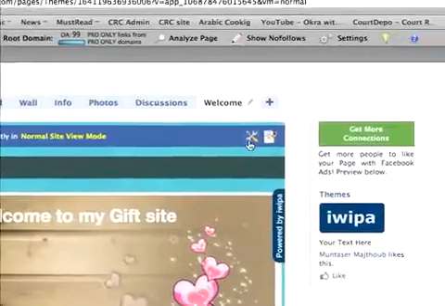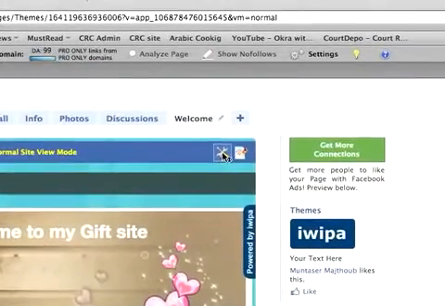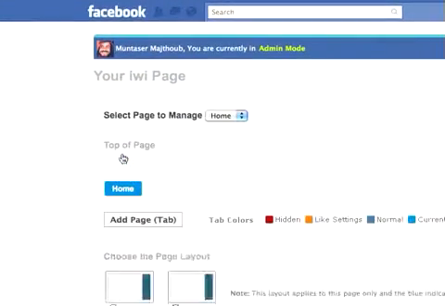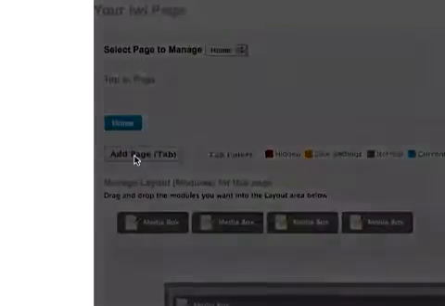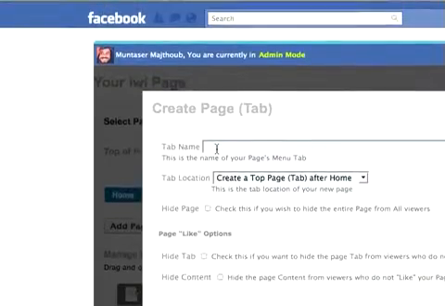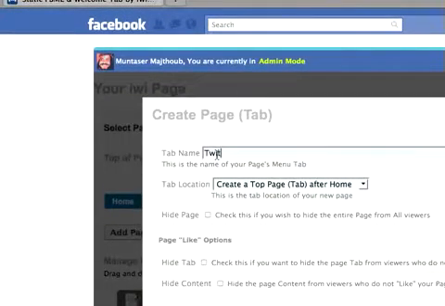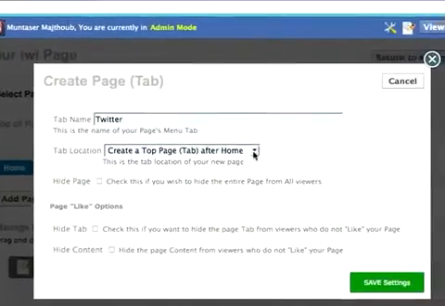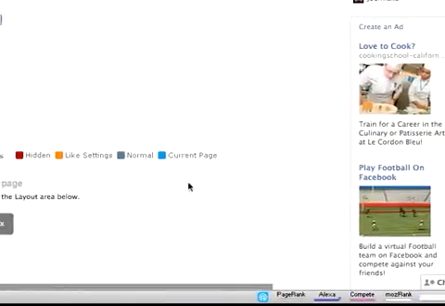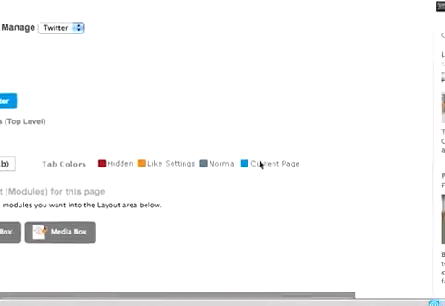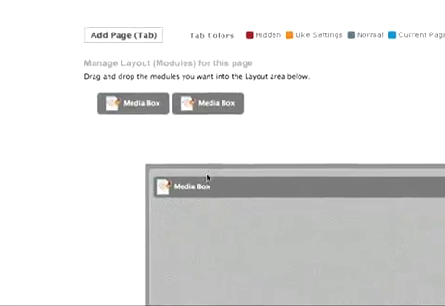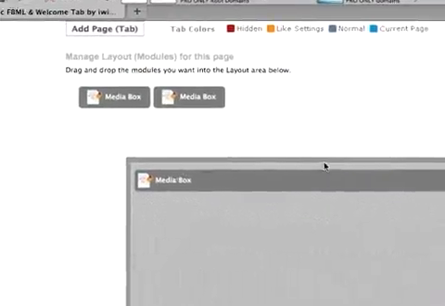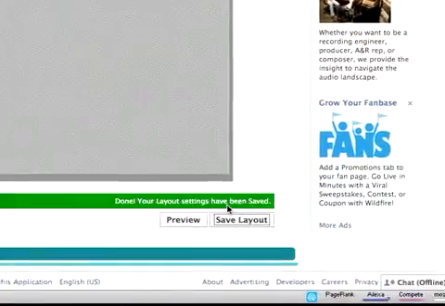Great, now let's go add another tab here. We have home, let's add Twitter. All right, so we go to step one more time. It's really two steps. Step one, creating a page. Let's create a page, let's call it Twitter. I'm gonna add it after the home tab. All right, click save. Now that we have Twitter, it's blue, that means it's current page we're working on. We need to add a media box. All right, here's a media box, we've added it, click save.